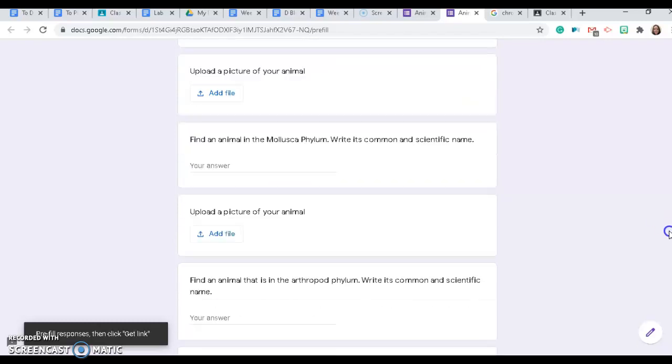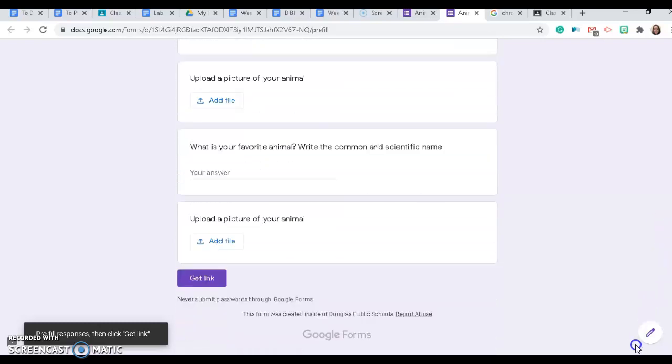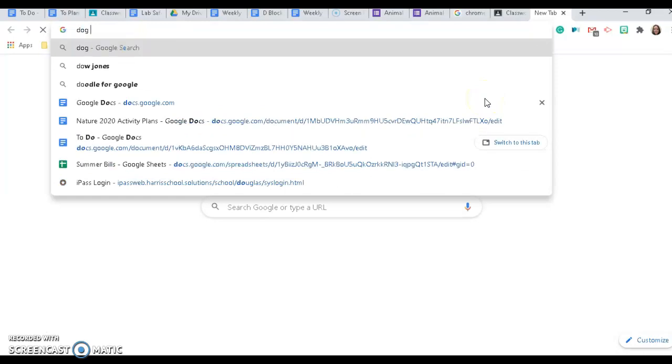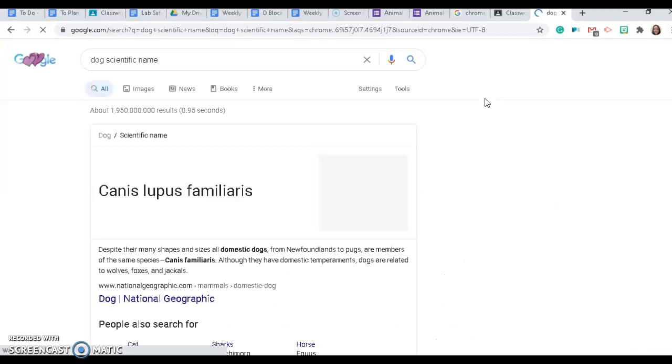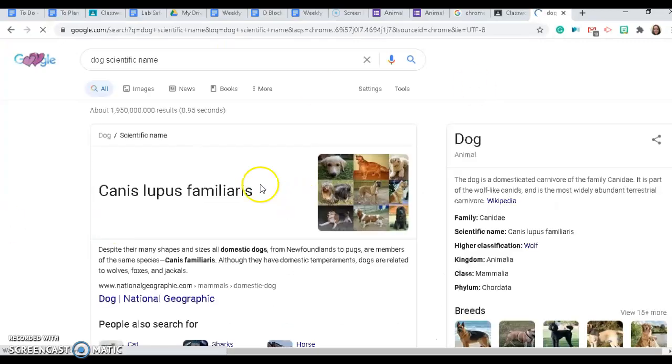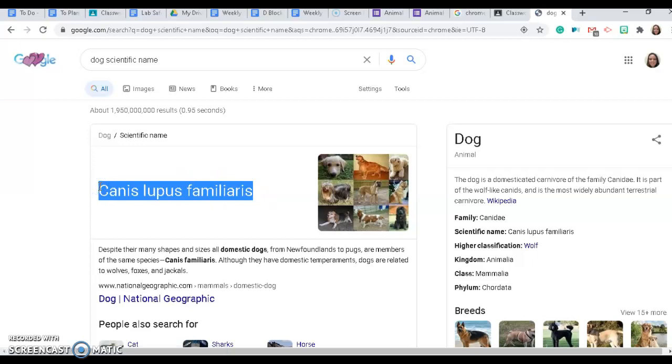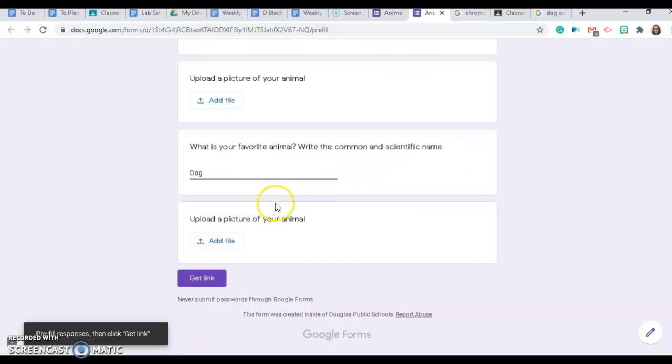So I'm going to do one as an example for you. I'll do my favorite animal. My favorite animal is a dog. I can do a Google search for the dog scientific name or dog genus and species, and here is the scientific name for a dog. I can just copy that and paste it.